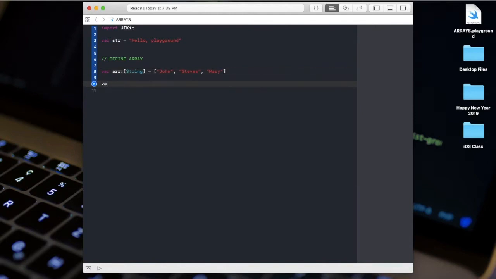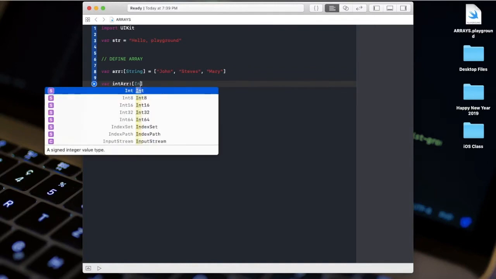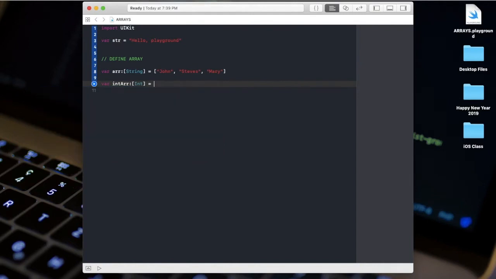And for, let's say, integer type, we will define intArray colon Int equals, not double quotes, the values will be like 1, 2, 3, 4, like so. So this is an array of type integer. In a similar way we can define for double, float, etc.